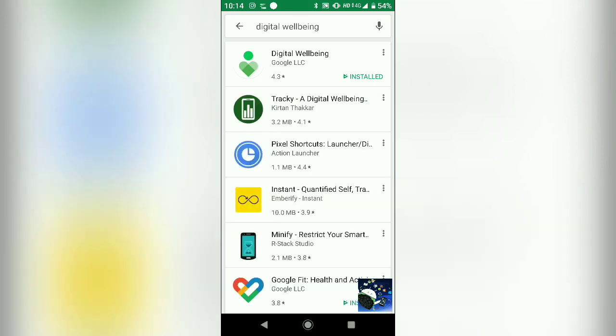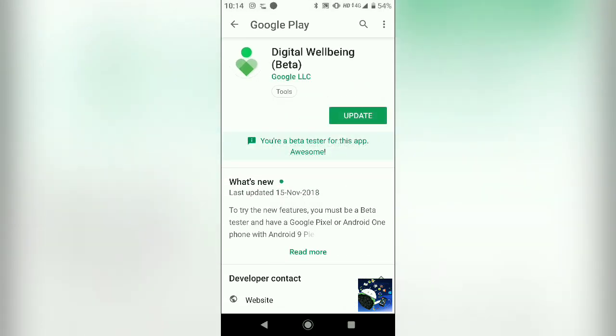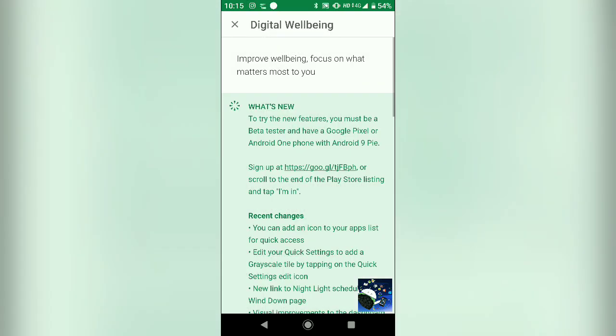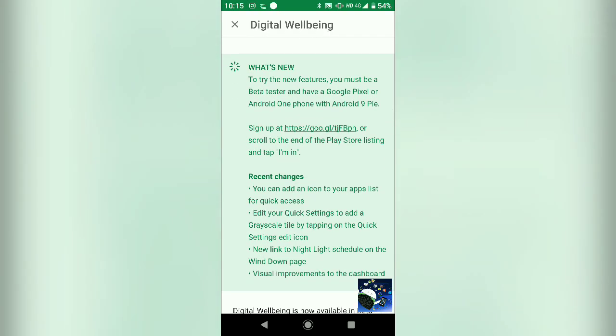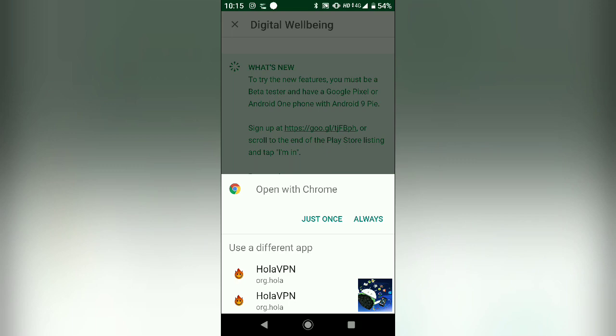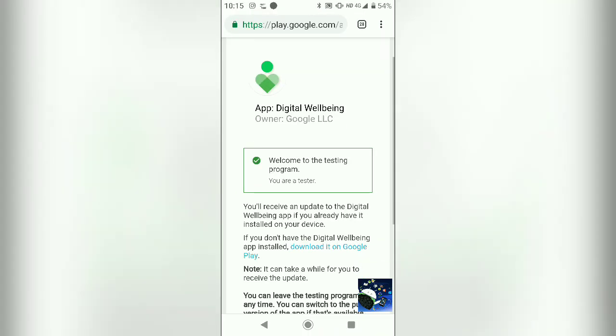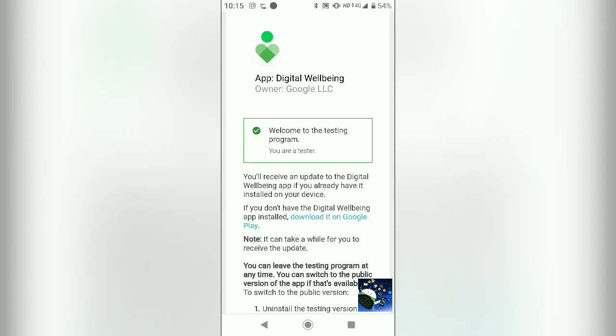Yep, it's there. The first one, digital well-being, says it's installed, and you must be a beta tester for the app. If you want to become a beta tester, just click on read more, and there you get the link to sign up. Log in with your Gmail account or Google account as you call it, and as the app opens here, you can see I'm a beta tester. Just click on beta test this app, and you become a beta tester.